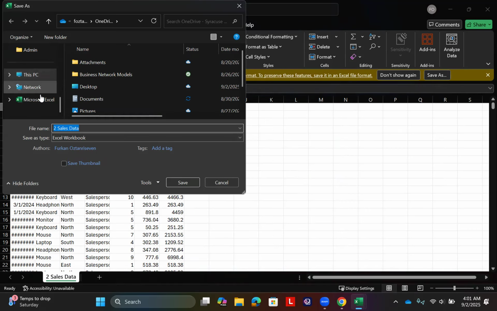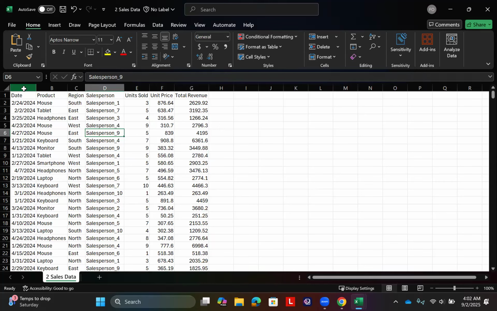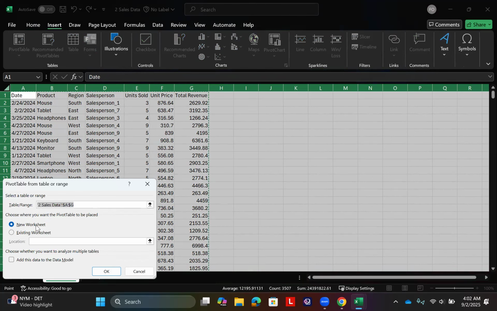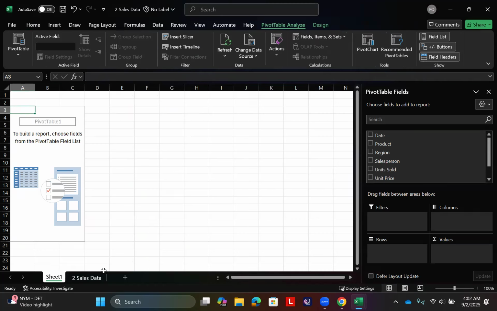Let's go over some of these data columns. So the first column here is date, product type, different regions, different salespeople, number of units sold, how much each unit price is, and total revenue. So what I would like to do is pivot tables to be able to better see what's going on in this data. I will click on this top left corner where this triangle is to select the entire worksheet and then insert pivot table. And I would like to create a new worksheet, click OK.